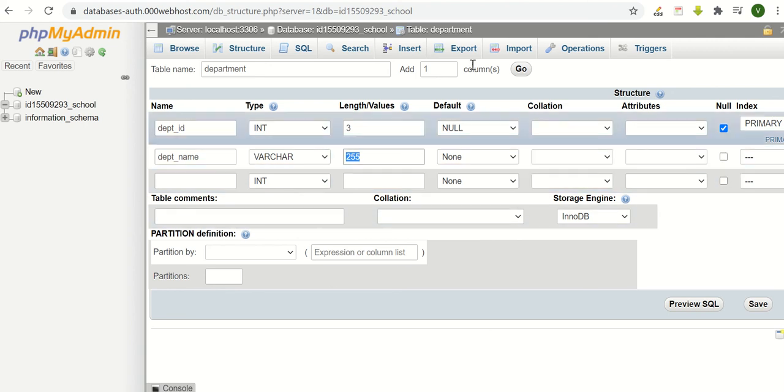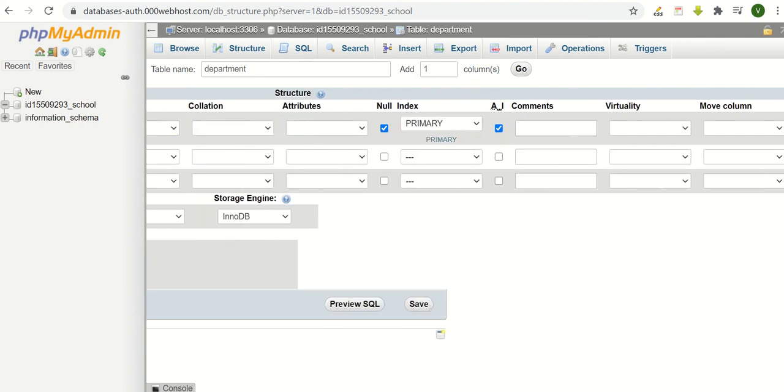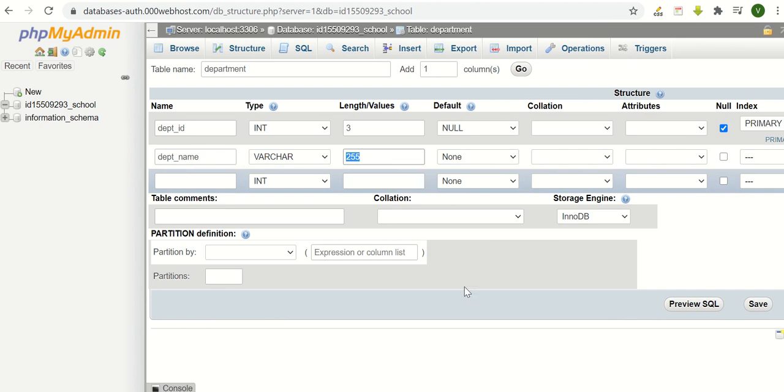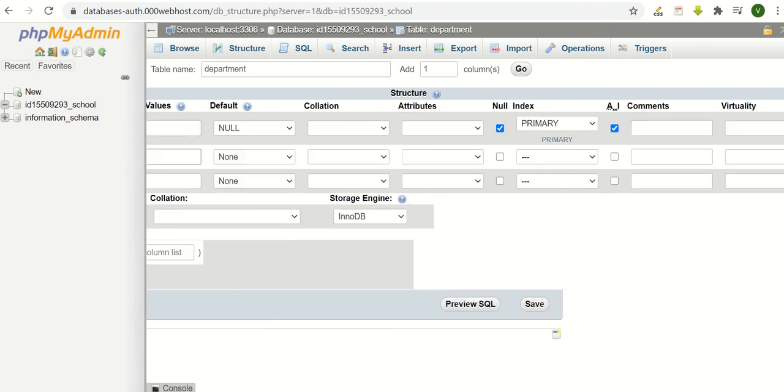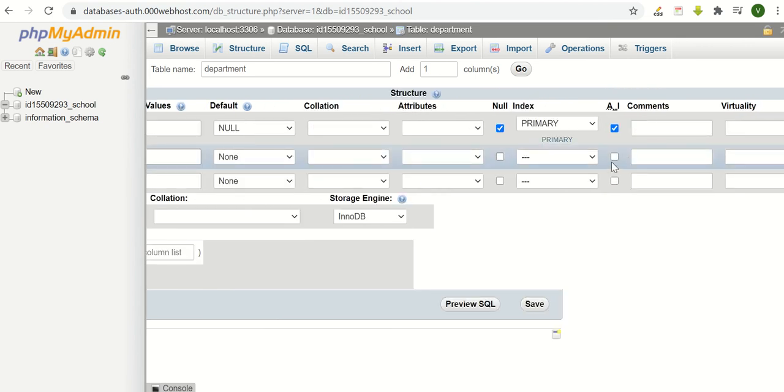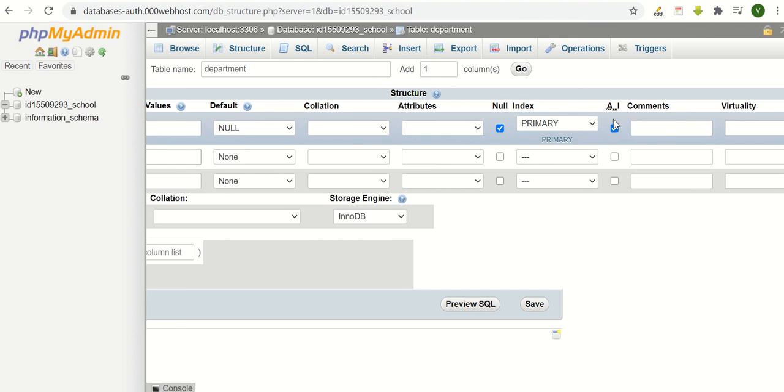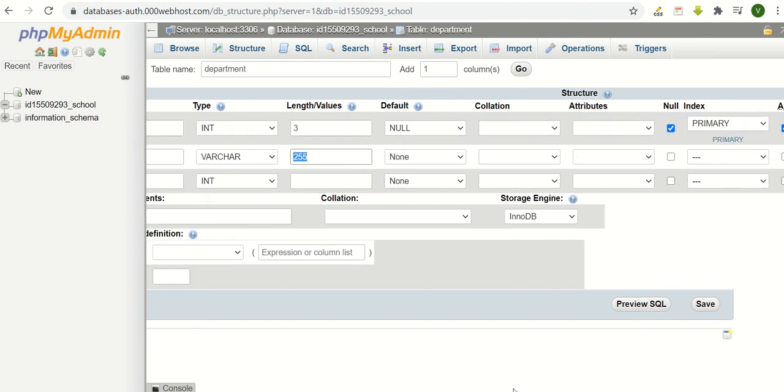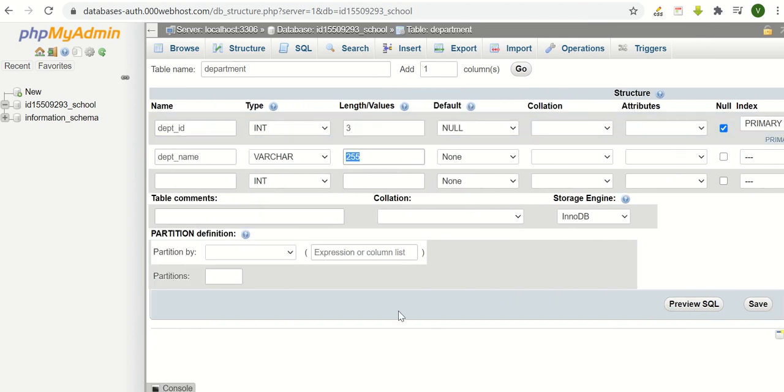Then okay, so we have nothing to add here. Since it is a varchar, you cannot click it to be auto incremented. Usually auto increment can only be used on numbers. Okay, then we have here department description.